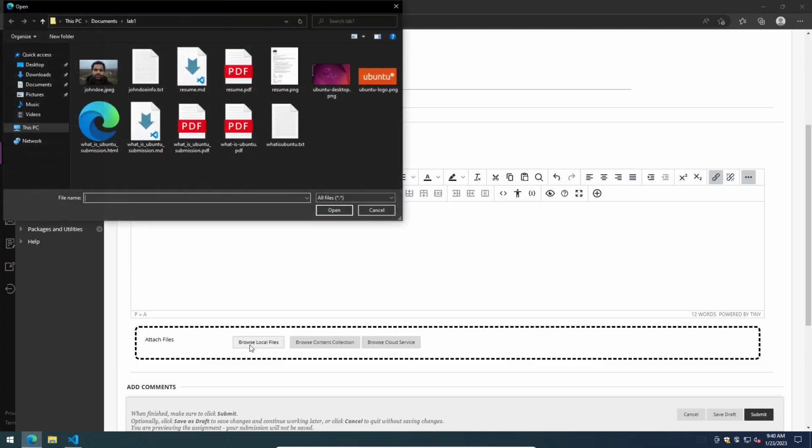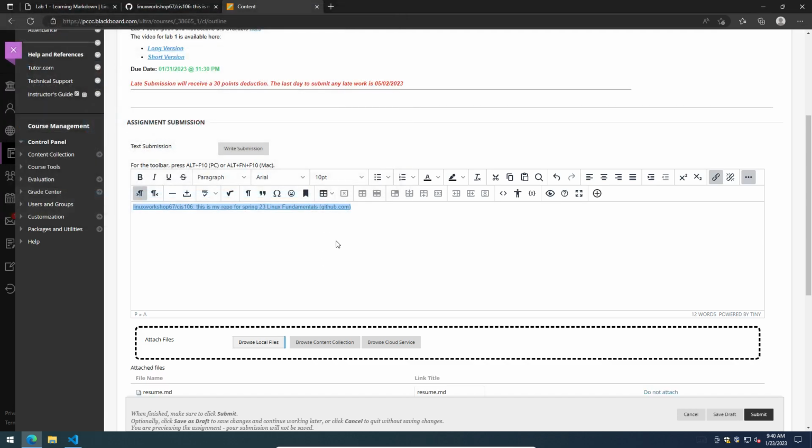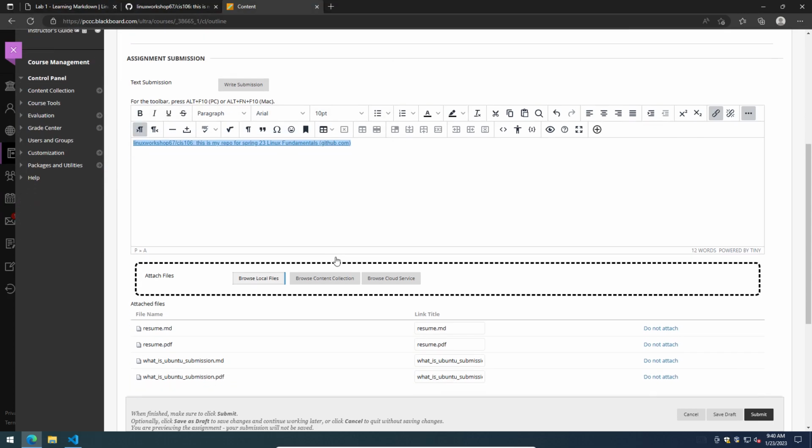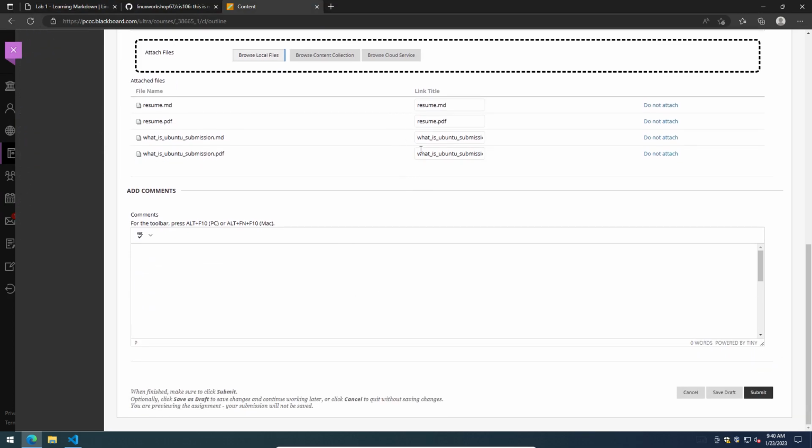So click on Browse Local Files. You're gonna give me this PDF file per the instructions, the markdown file, resume.md, and resume.pdf. Click on Open. All the files have been uploaded successfully, and then you click on Submit. Once you click on Submit, everything is good to go.